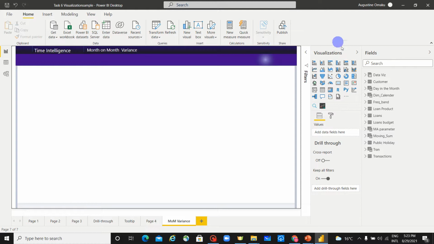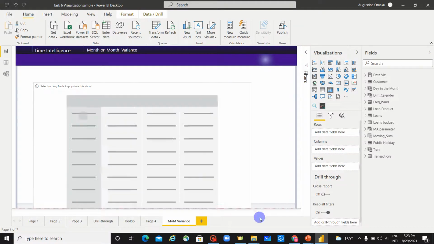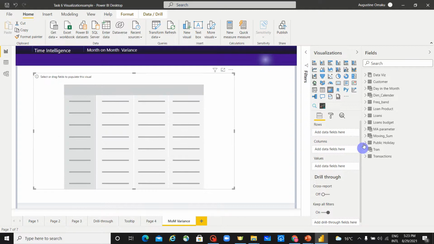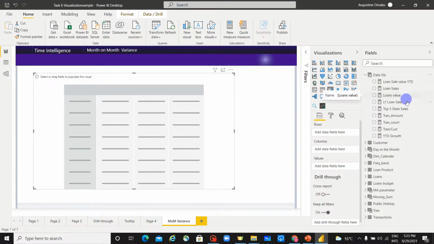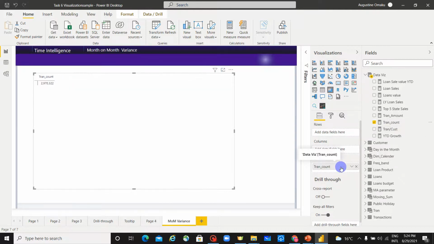On the visualization part of Power BI, I have the visualization pane here. I'm going to select this metrics table. This is a metrics table. I'm just going to select that and expand it a bit. I already have a measure here in my measure table called transactions count. This is the count of transactions on the table. I'm going to put it on the value side. It's there, right here.